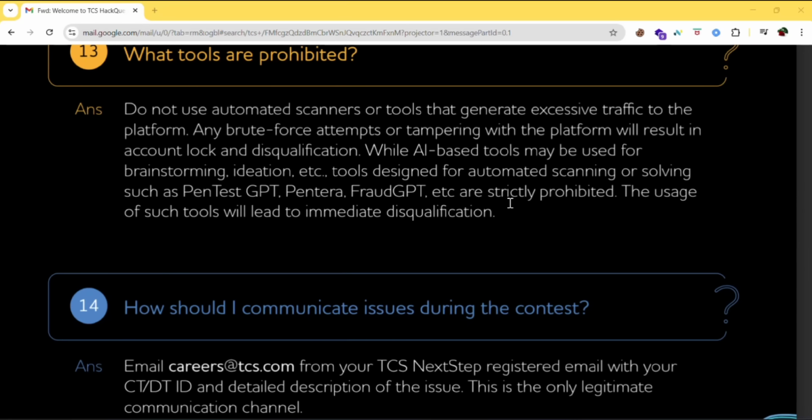So many of you asked, can we use ChatGPT or not? So you can use it, but only for brainstorming. If you commit fraud with it, then it leads to disqualification.